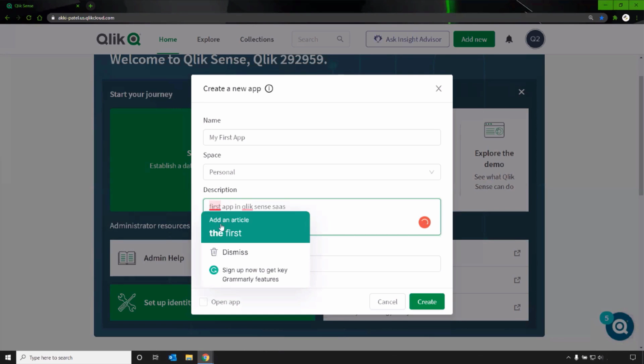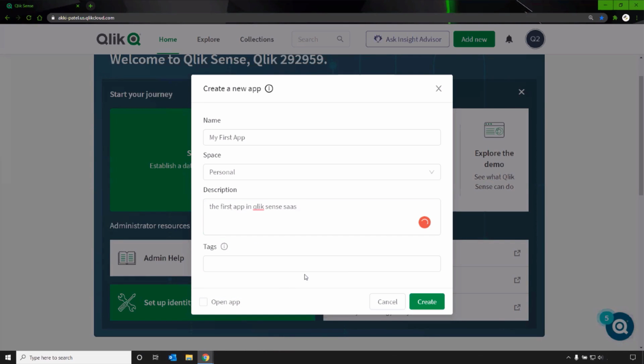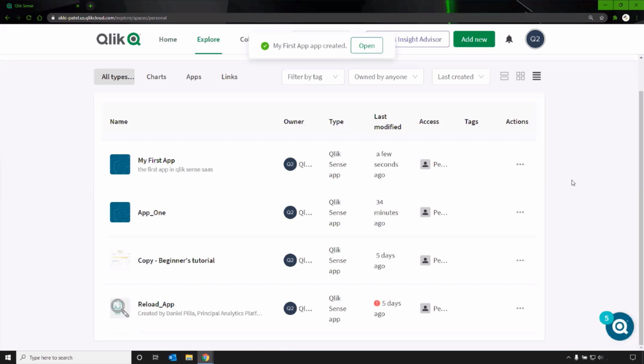You can put anything that can describe your app. And these are the tags that can help you find your app if you have a bunch of apps. Just hit the create button and ta-da, our first app is ready. You see, My First App. So let's open it up.